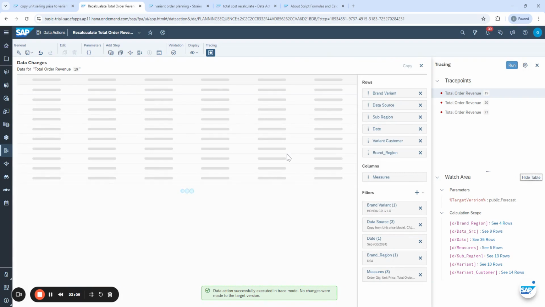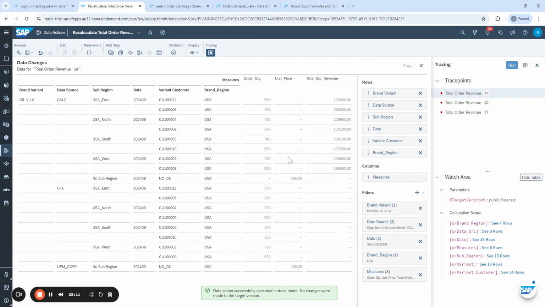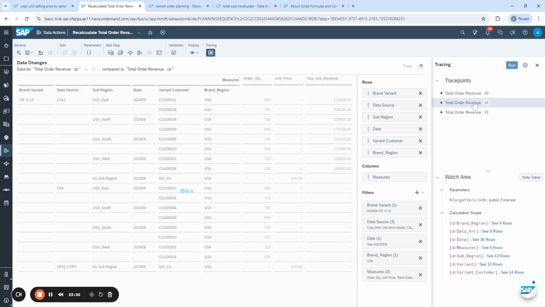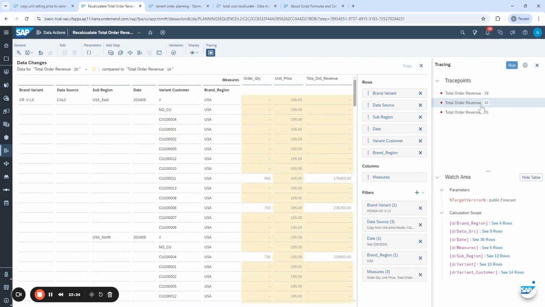Go to the show table. This is the first one, right? This is the old data it is showing. That's fine. Go to the second table, second data action. This is the unit price we are calculating. So still it is copying the data to here. Now our total revenue.